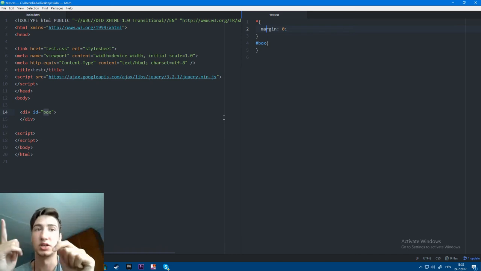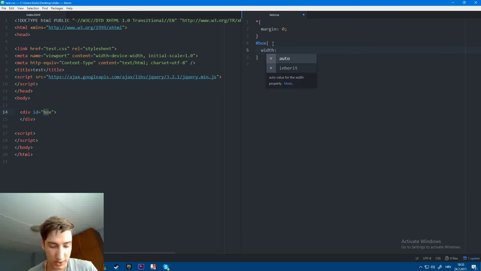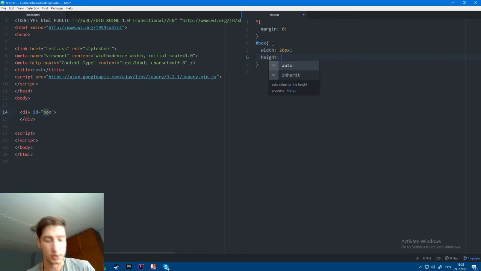And body has a margin. We already talked about that in the previous video, so you can watch my previous video. I mentioned it. I didn't make a tutorial about it because it's a little thing. Just use it. It's a good practice. So yeah, okay, let's start. First, we're going to make a box. Width, we'll put it 200 pixels. Height, we'll put it 200.